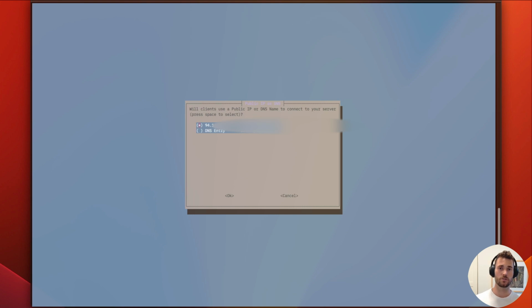Alright, next step, you need to choose whether or not to use a public IP or a DNS name. If you do have a static public IP, I do recommend to use that, or you can create a DNS entry and use that instead. I'll just be using my regular IP, and I'll regenerate all the server keys needed to connect through WireGuard.